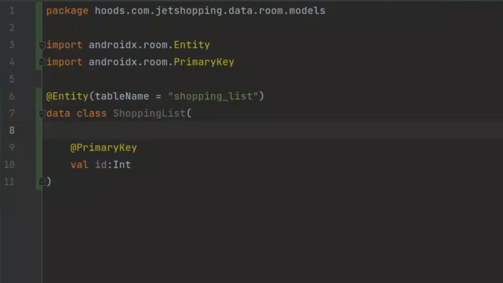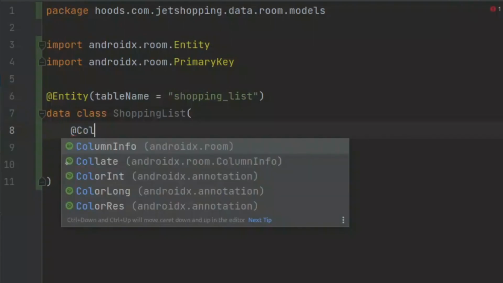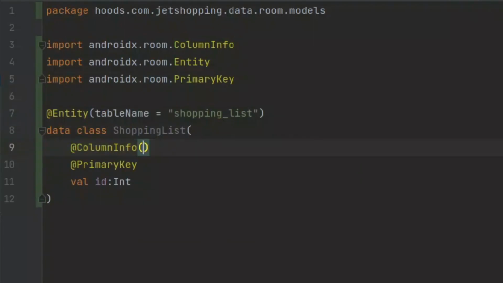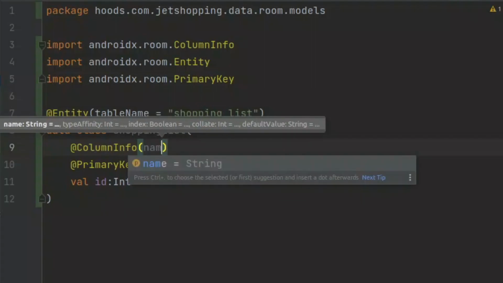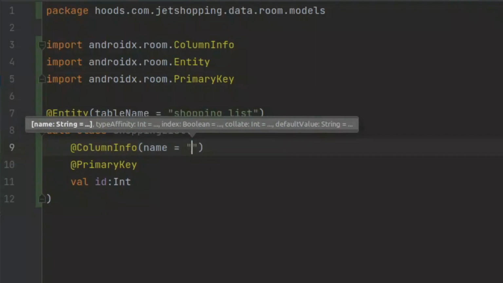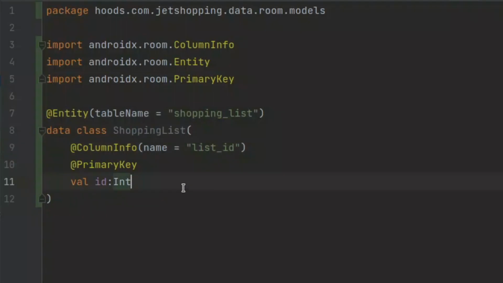So we're going to have a lot of data classes, so we want to rename this ID to match our shopping list, for example. We can use @ColumnInfo to tell Room database to rename this variable when it's going to store it inside our database. So we can just call this ColumnInfo. And basically we want to rename this, so we can provide here the name. Then, for example, we can just call this list_id. And basically it's going to store this as an ID.